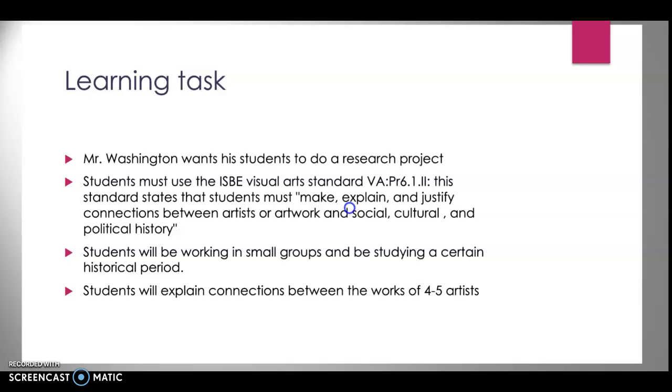Mr. Washington wants his students to do a research project, and he wants them to use the visual arts standard that states that students must make, explain, and justify connections between artists or artwork in social, cultural, and political history. Students will be working in small groups, and they will be assigned to study a certain historical period. Then students will have to explain connections between the works of 4 to 5 artists.